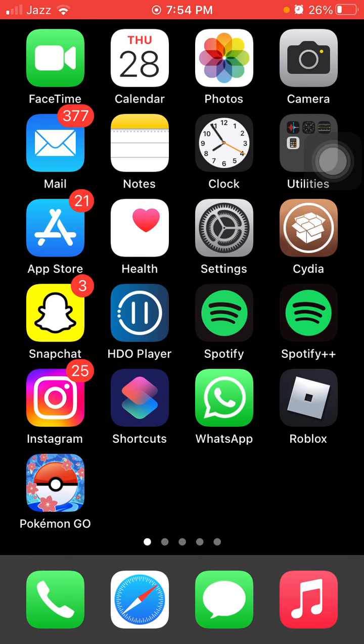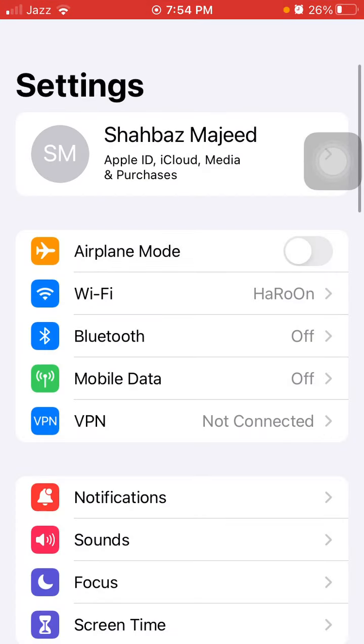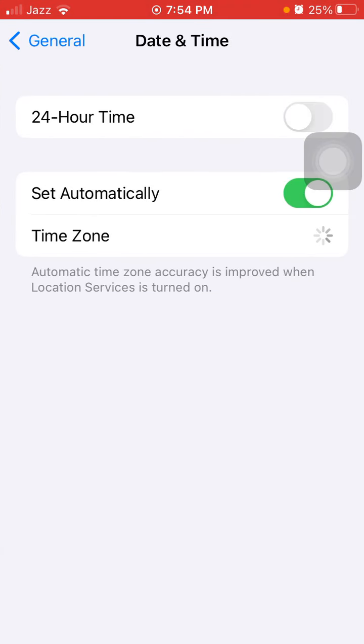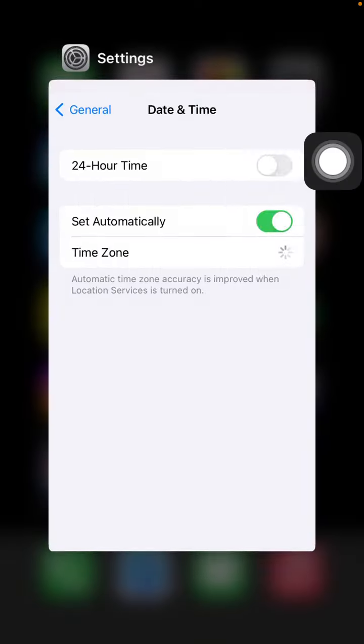And after the force restart, we have to go back to settings, then tap general and tap date and time and make sure that set automatically is enabled. Then launch App Store and re-download Facebook.